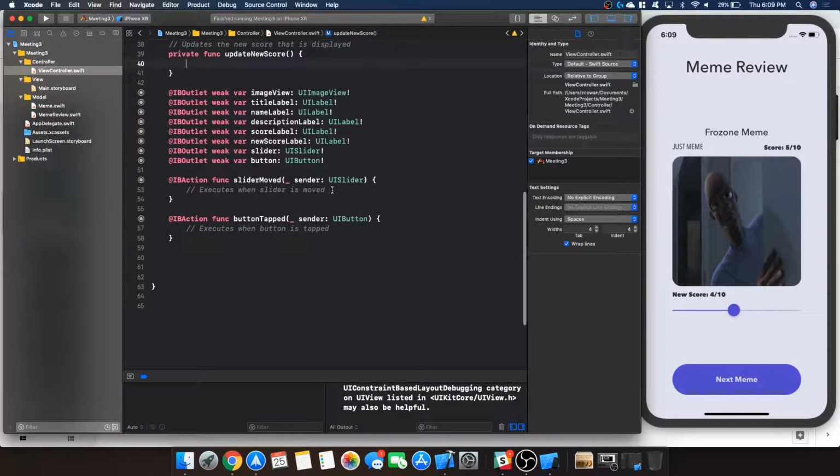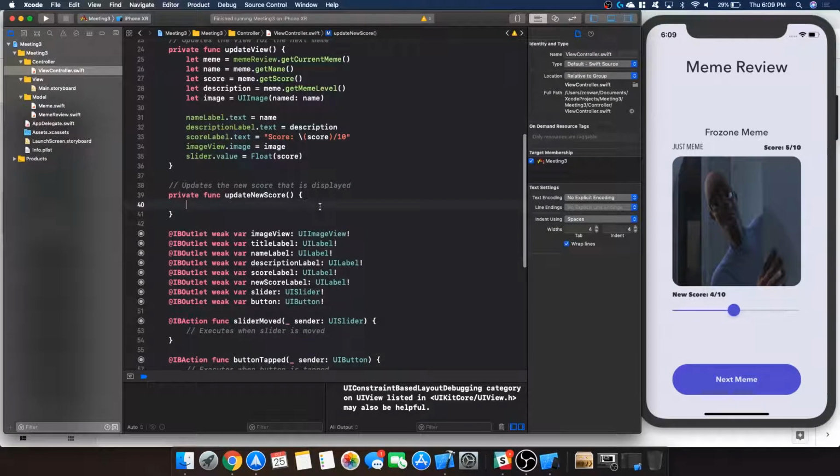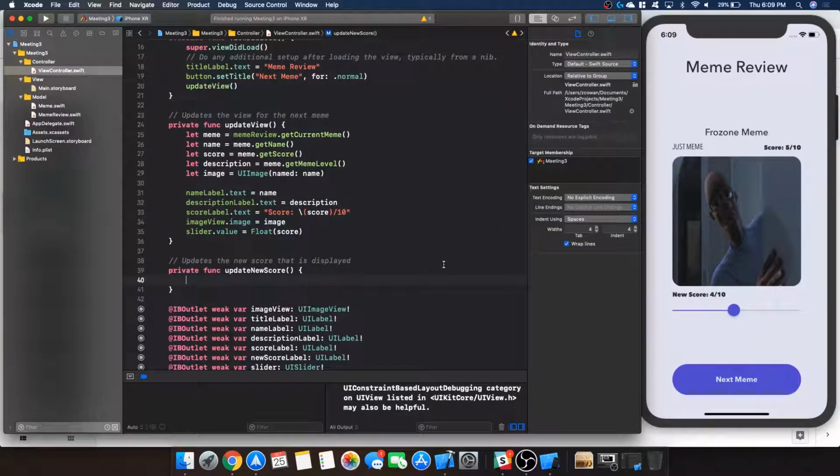All right, so we'll go to the update new score because we want to change this new score to say something. So to change it, we're going to say new score label dot text, and it's essentially the same thing as here, but we're changing it to the value of the slider.